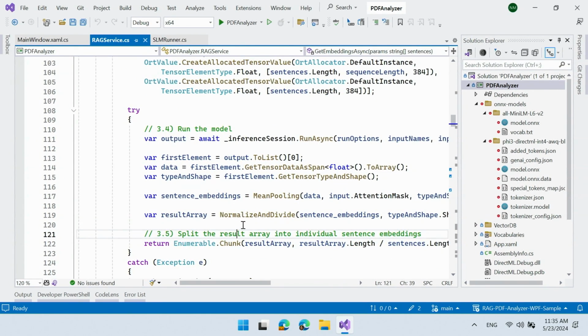And of course, I'm splitting it back, because I'm sending 32 at a time, so I split it back to return 32 things. It returns one big array, in this case 32 times 384. And this is all that's needed to actually do the indexing of the PDF.